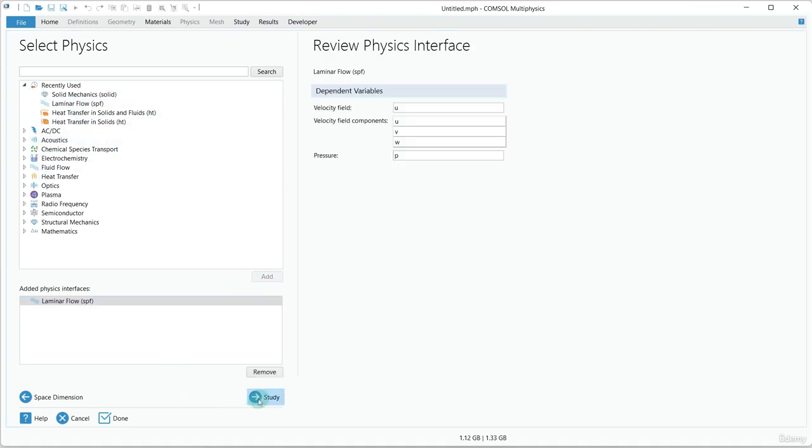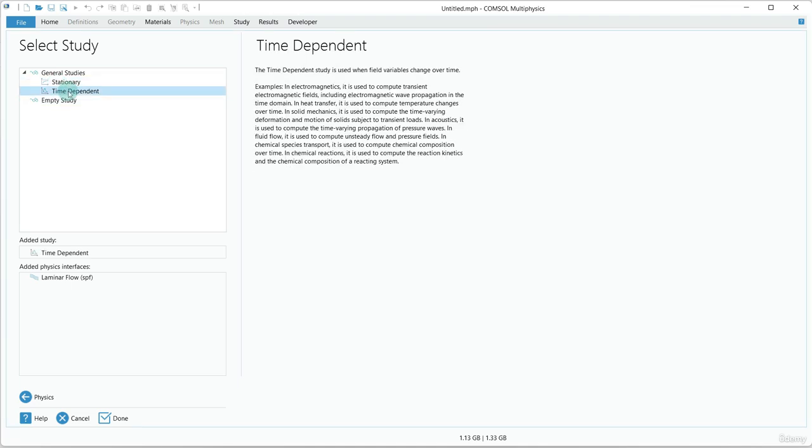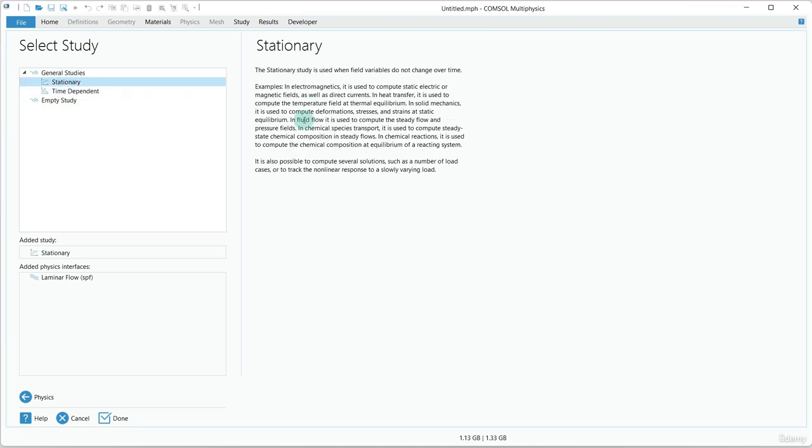After that, click on this study option, and here it will give you the option to select the study. Under the study we have two options for this physics, for example stationary study or time dependent study. You can always read the description of what this physics will solve. For example, I want the stationary study, so I will select it, and once you are done, just click on this done button and it will take us to the main window.